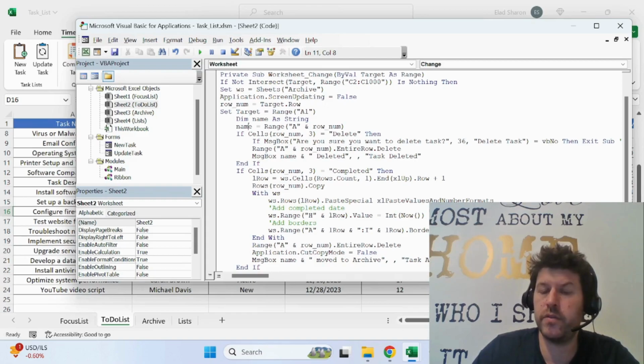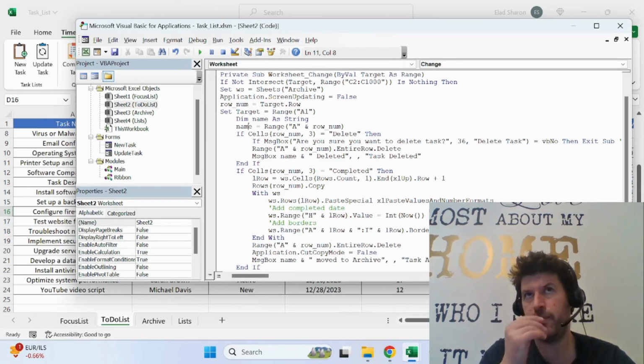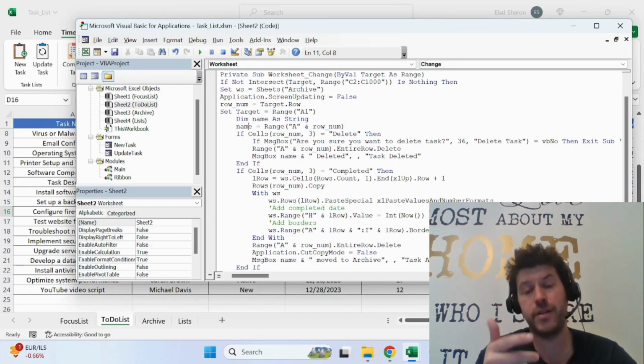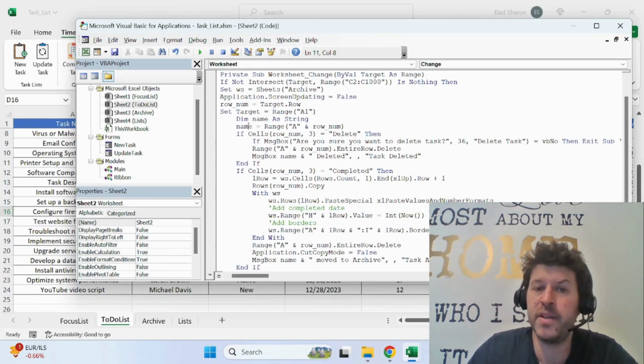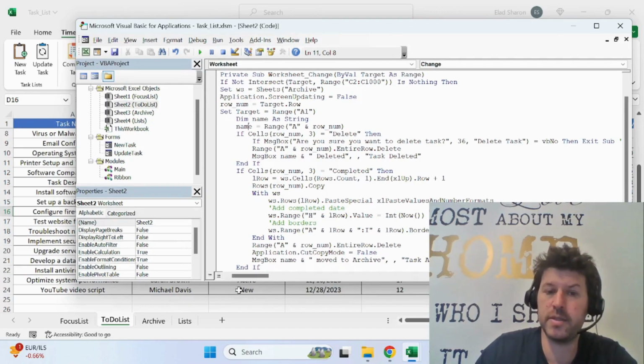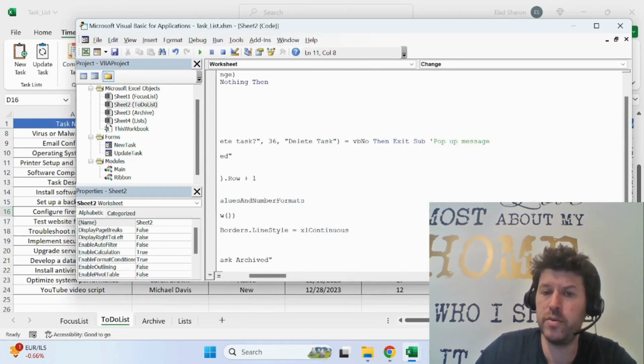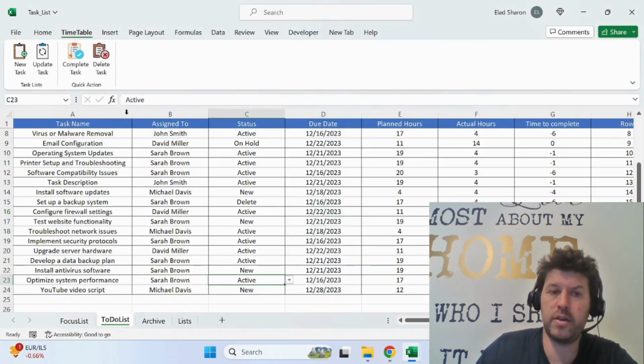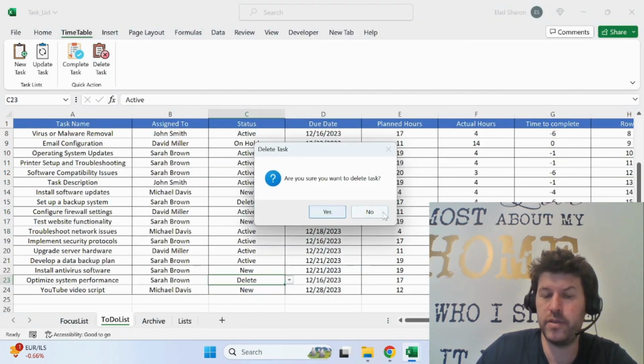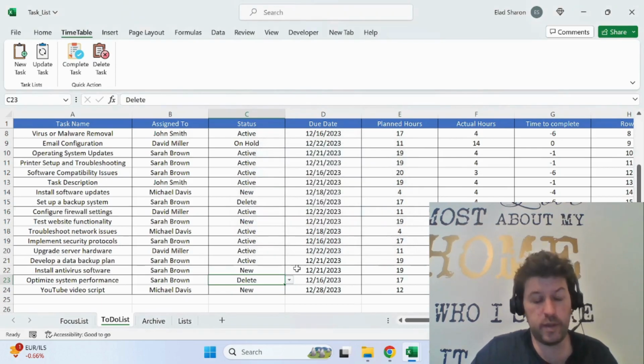So if the new status is delete, then I have a simple If. This is an If that you can use to verify that the person wants to go through with this. So if MsgBox, "Are you sure you want to delete" the task name, equals vbNo, then Exit Sub. That's a simple code that whenever you click on delete and you see these two options, you can just click on No and that will exit the sub.